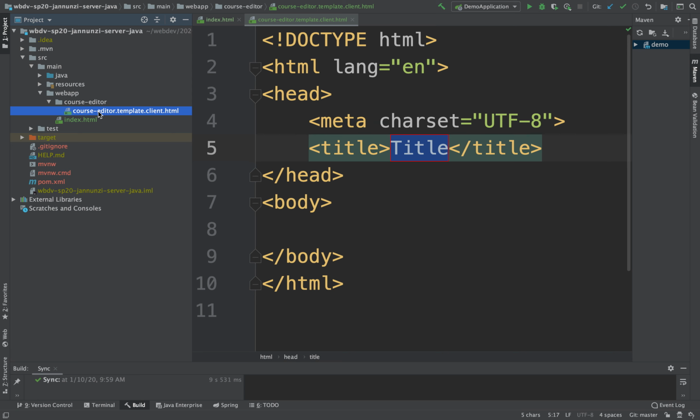The naming convention here is that the first part of the name is the feature I'm working on, and the feature is the course editor. So course dash editor. I'm using dashes between the words. Then I'm using dots to separate the different roles of these files. What is this file doing? The role of this file is to provide some HTML template content. Oftentimes the content in here is small snippets of HTML that can be reused to create larger HTML files.